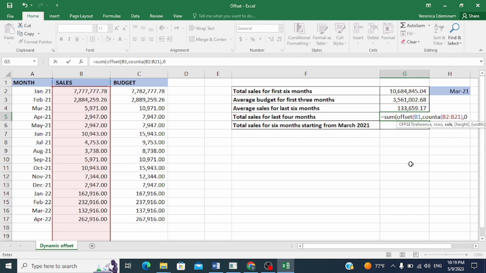For the column, I use a 0. For the height, I want the total sales for the last 4 months. So I'm going to choose -4 so that I can get the total sales beginning from the last and taking it upwards. So 1, 2, 3, 4, -4. If it's +4, it's going to be 1, 2, 3, 4. But minus takes it from here upwards. 1, 2, 3, 4, just like this.